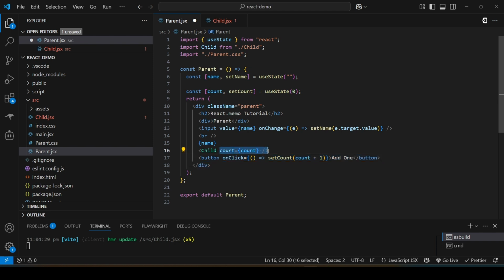So when we increment the value, this particular child component should re-render because the value of count is increasing. But when we type something in the input box, it should not re-render the child component. Okay, because we are not passing any property like name in the child component. Let's try it.